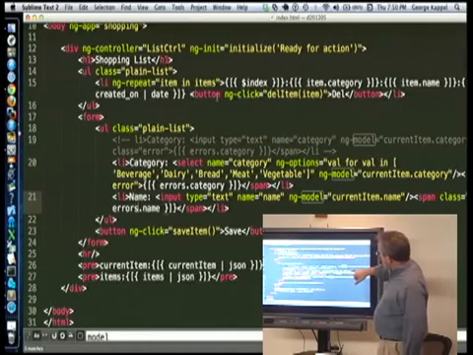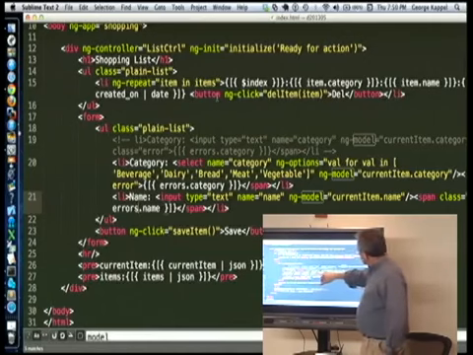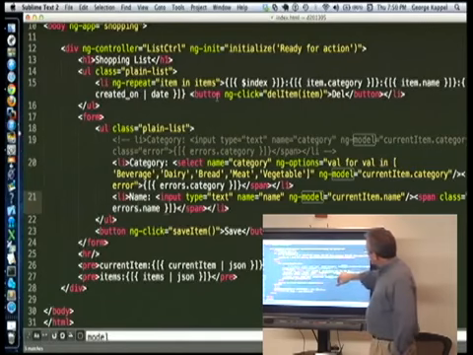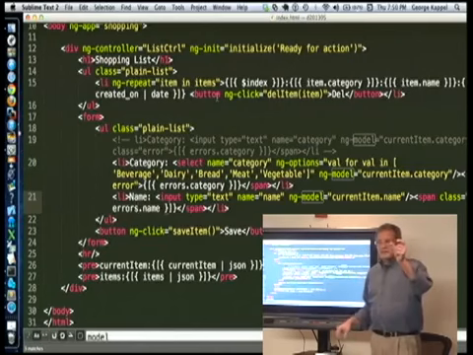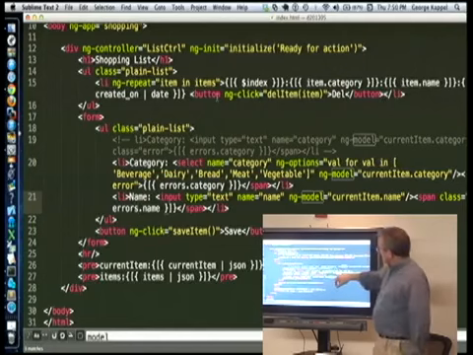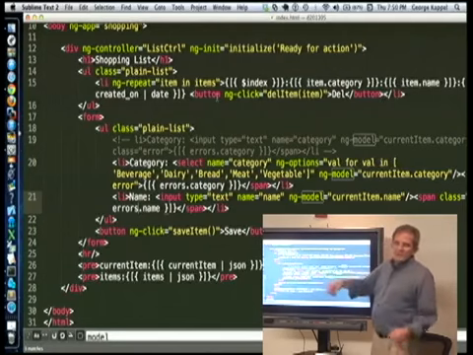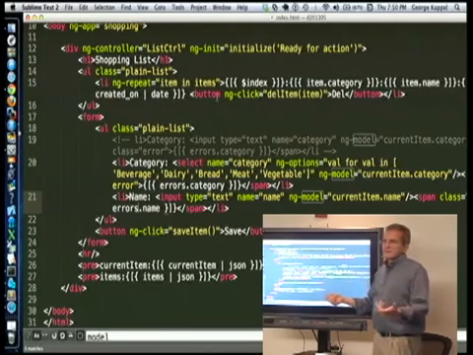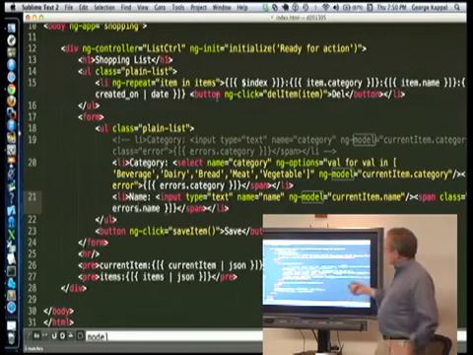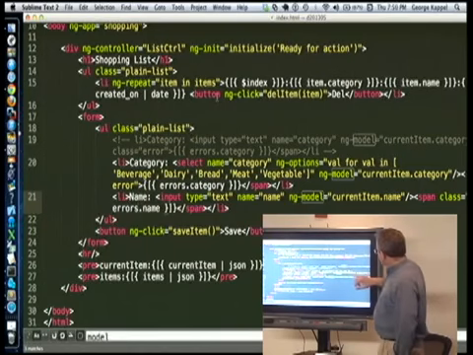So what's going on here for your select is this ng-options tag. When you have a select in HTML, you have select and then option tags underneath it, right? This just loops through and creates those option tags for you. And you can do some pretty clever stuff with this. This is the most simple example. Other things going on.